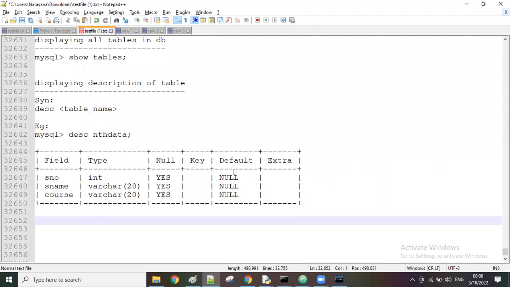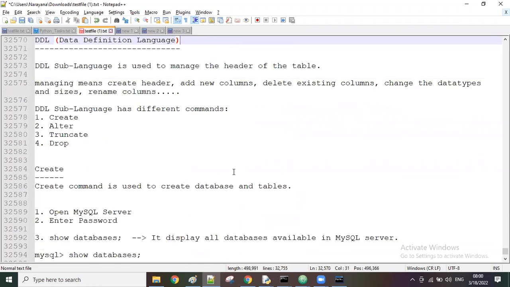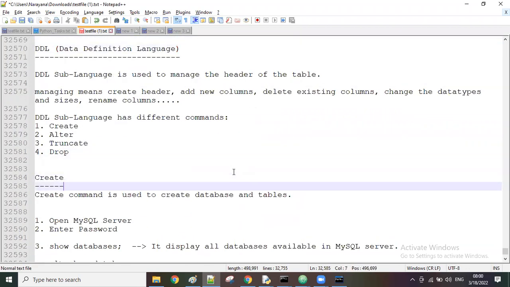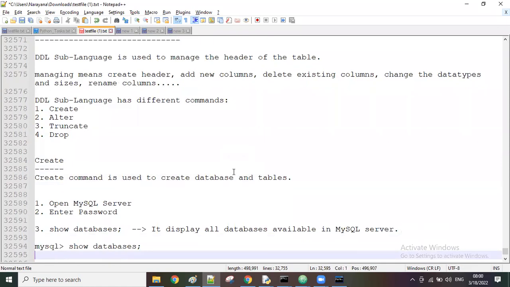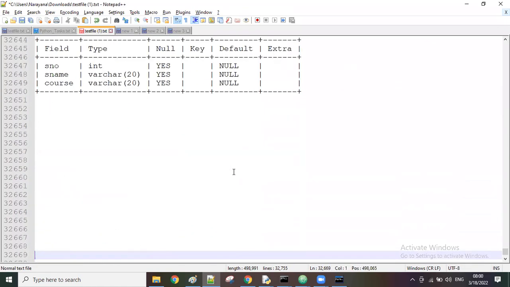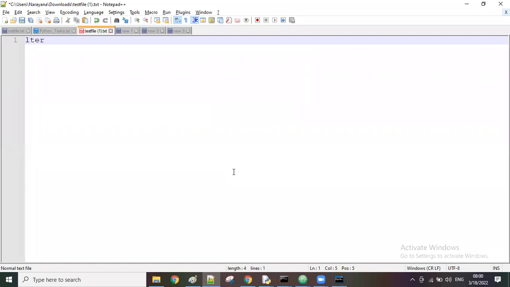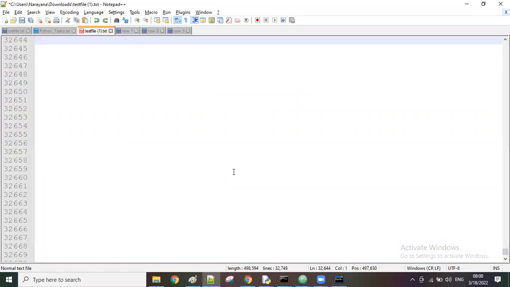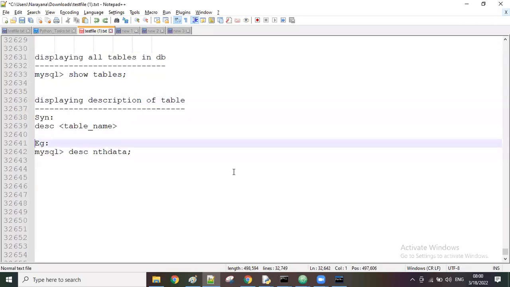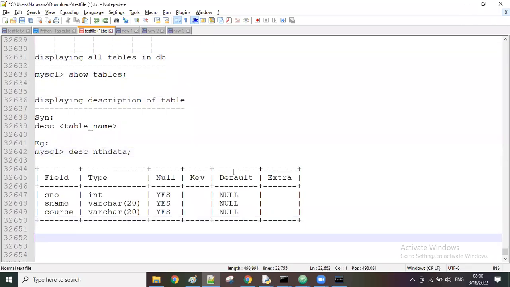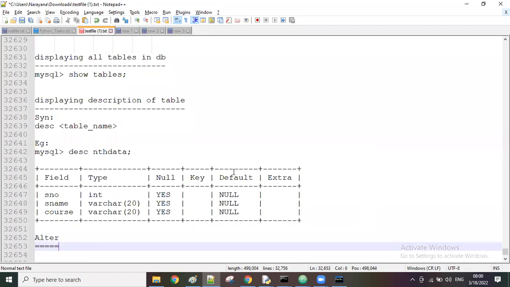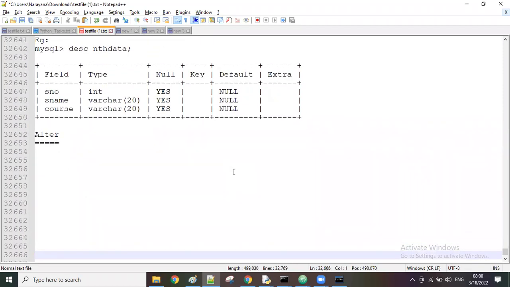So now, what is over, all of you? Which command is over? Create command is over. But next one is the alter command. Alter, guys. So what is alter?